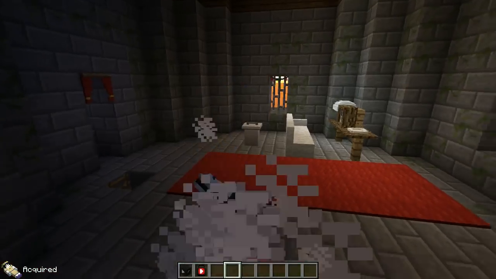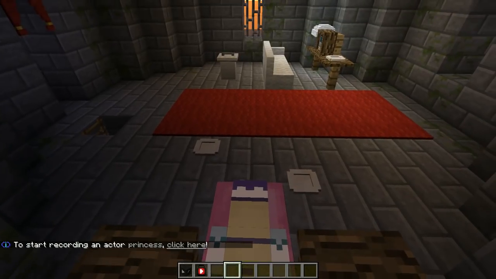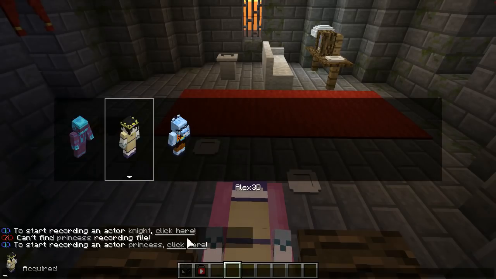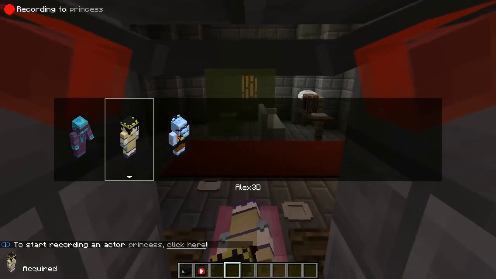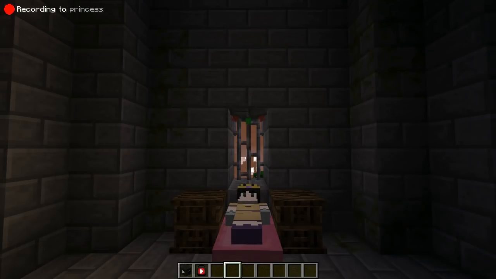We also need a standing princess morph when she'll stop sleeping. Start recording the princess, and now we'll just need to wait for the knight to get into the tower room. You can use left square bracket and right square bracket keys to navigate horizontally in the acquired morph menu, and apostrophe and backslash keys to navigate in morph menu vertically. Press enter to morph into highlighted morph.